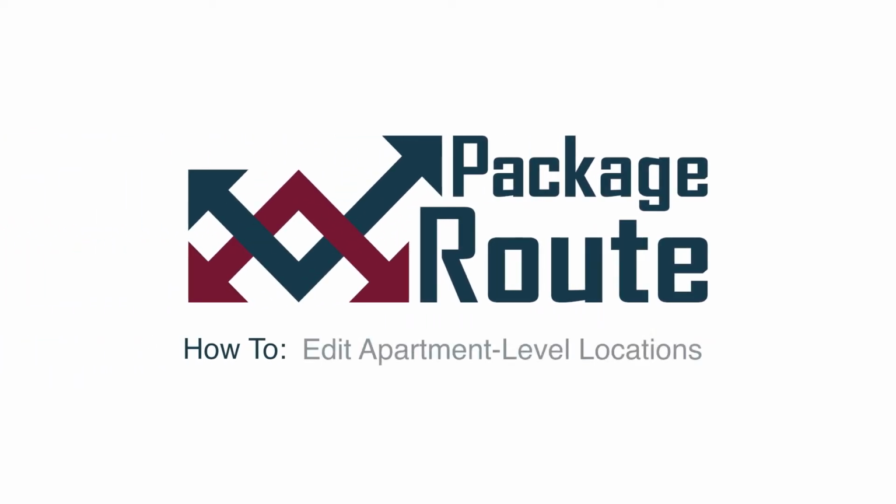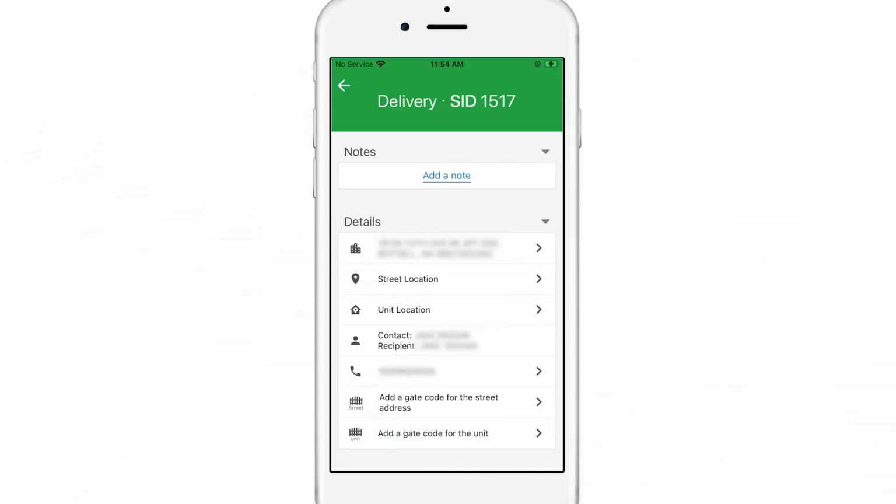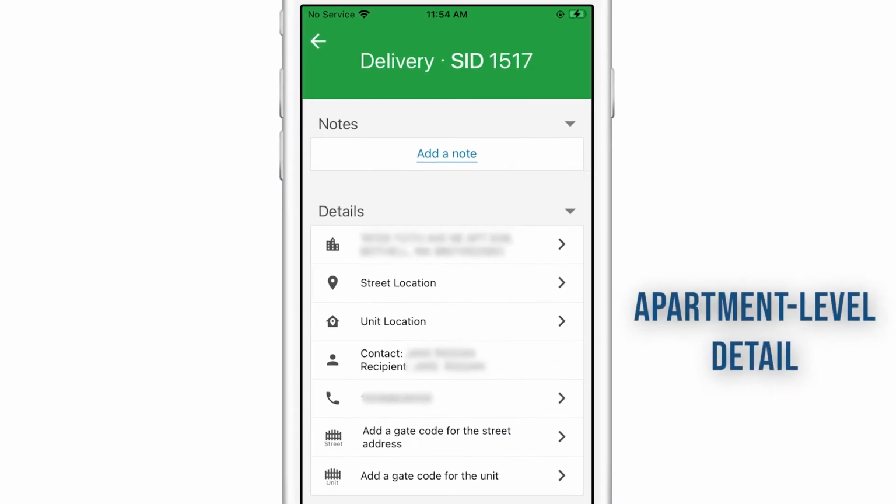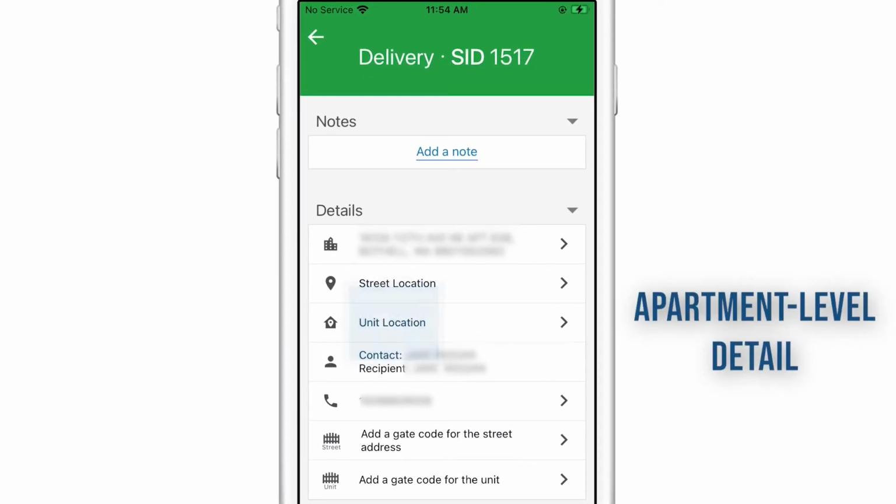Edit and save apartment-level delivery locations for drivers in the PackageRoute mobile app. PackageRoute users have always been able to save stop notes, fine-tune delivery locations, and add gate codes. Now, users are able to customize stop locations on an apartment level as well.